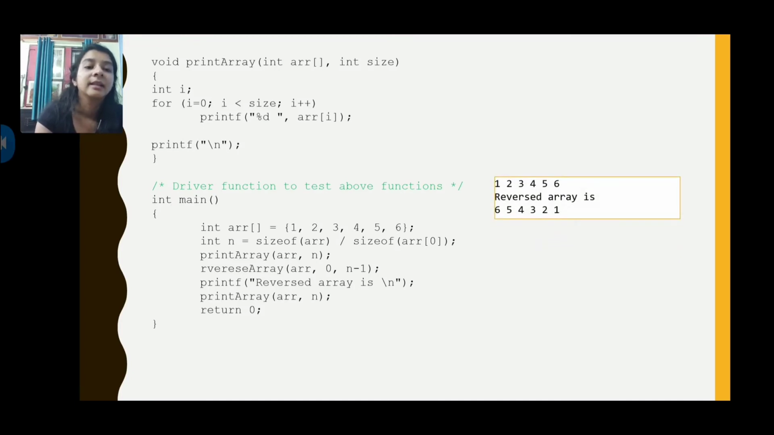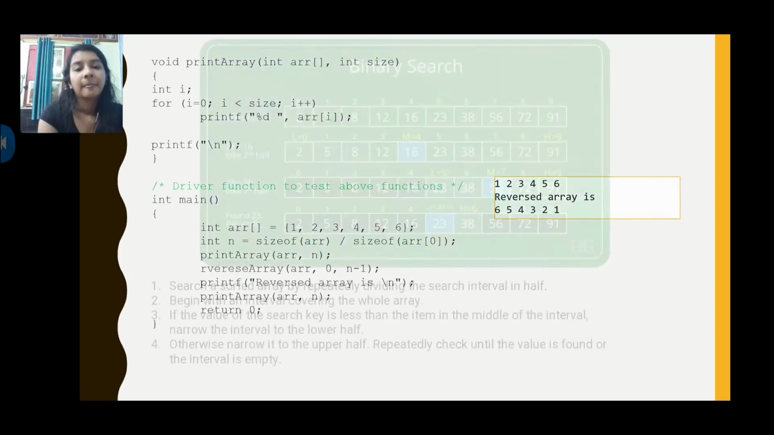If the array is given as 1, 2, 3, 4, 5, 6, the reversed array would be 6, 5, 4, 3, 2, 1. So this is how you reverse an array. The values are printed by calling another function, which is print array. The array is again passed as a parameter, and it is printed, and that is how the reverse function is executed.